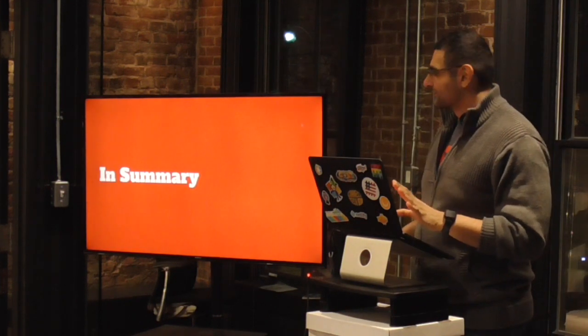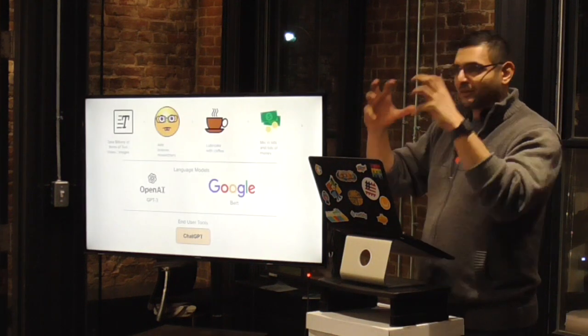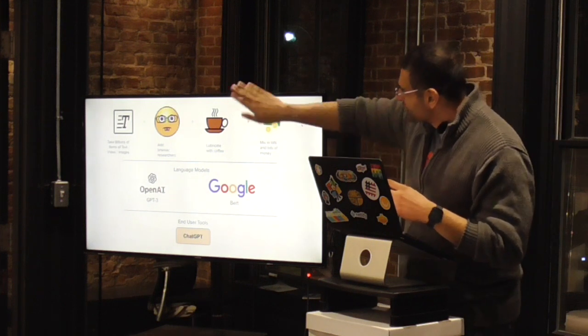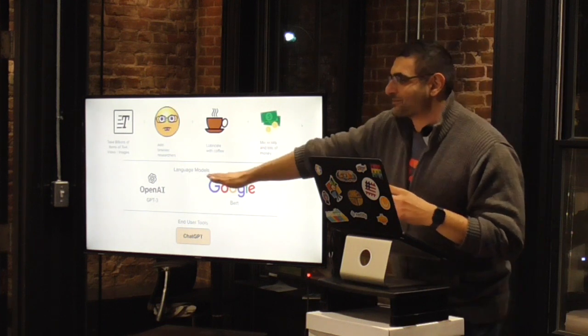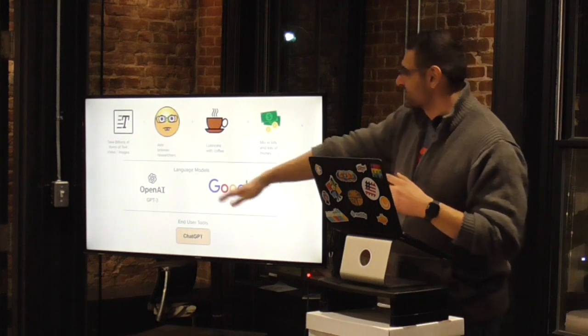So in summary, if you didn't get any of that, this is what you have to know. You take billions of items of text, video, and images. You add some brainiac researchers. You lubricate them with coffee, mix in lots of money, and then you get a language model like GPT-3 by OpenAI, Google's BERT. There's 1,000 others, but these are two really popular ones.